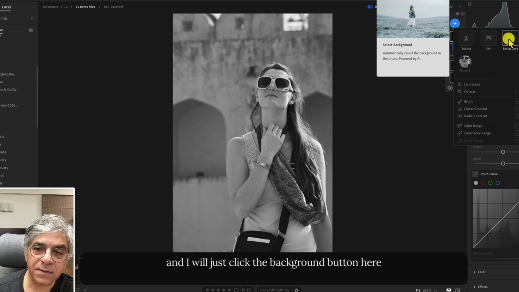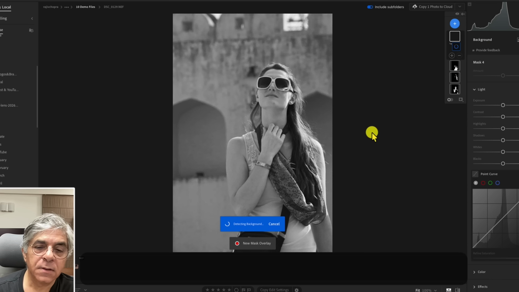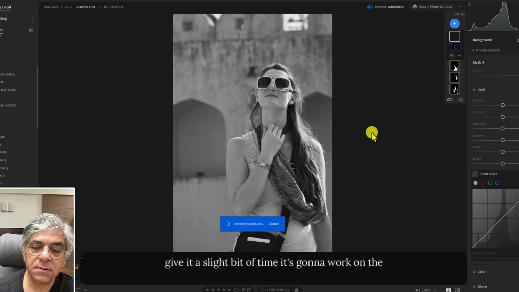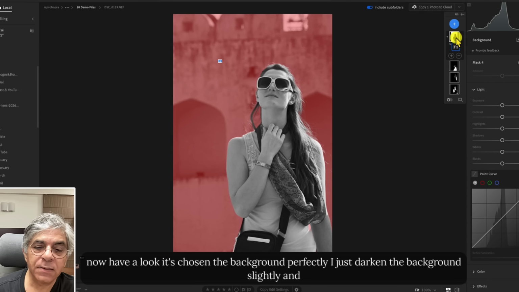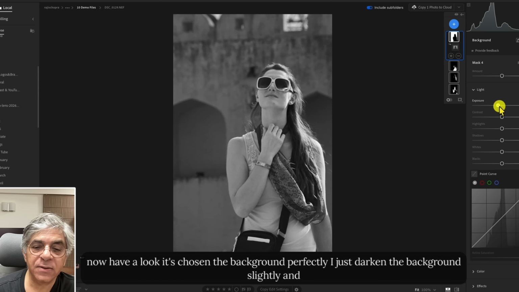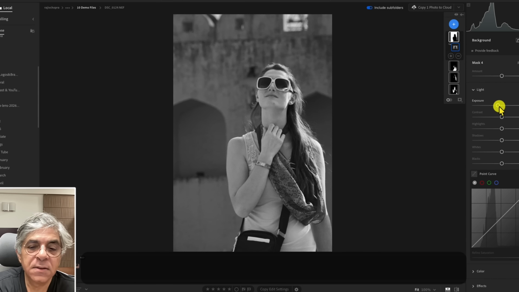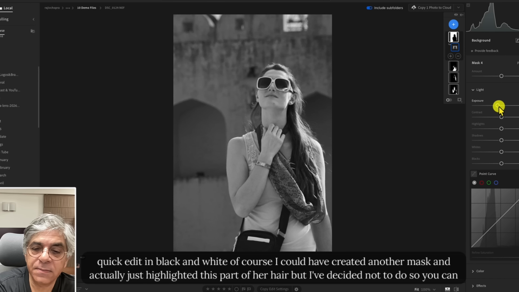click the background button here, give it a bit of time. It's going to work on the background, and now have a look. It's chosen the background perfectly. I'll just darken the background slightly, and we have the lady. Very quick edit in black and white.